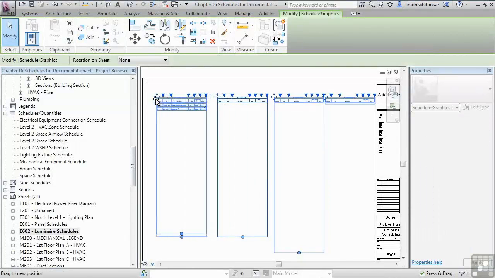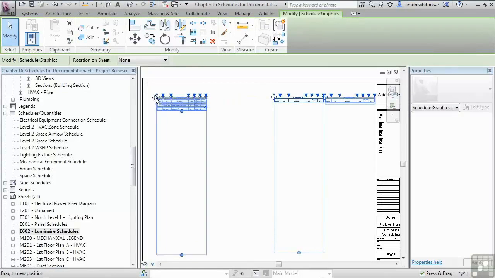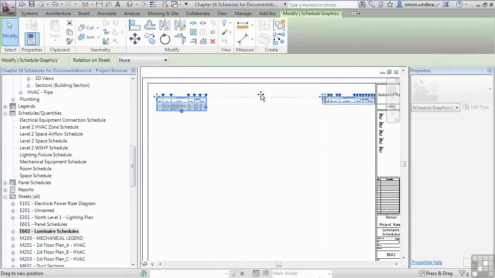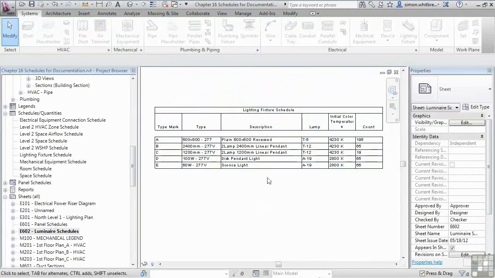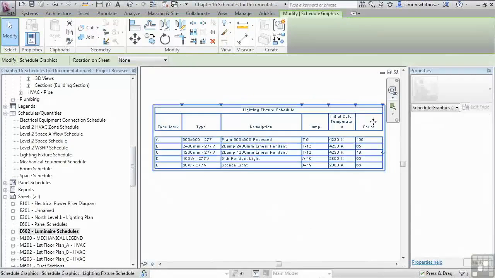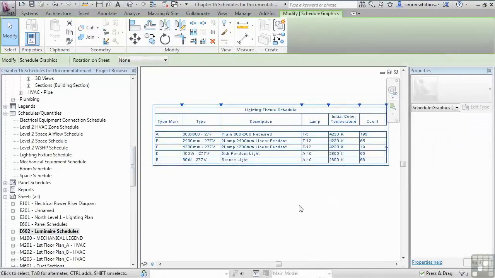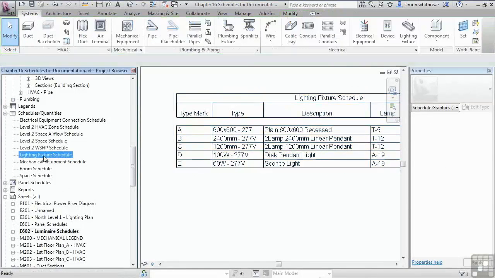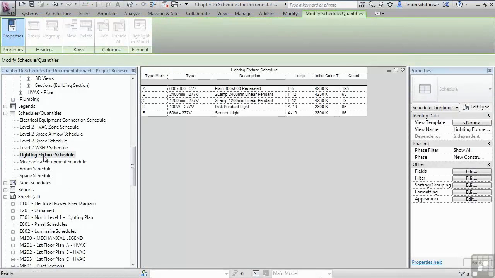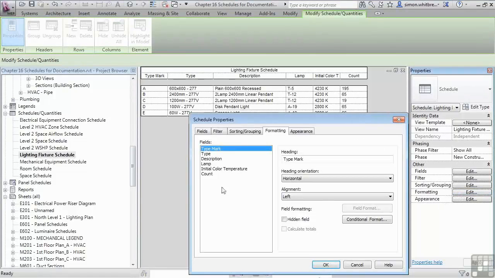Let's just drag the unwanted empty columns back over the top of the first one and scroll in. All that's left is to make this look exactly how I'd want it to present. So let's take a look at that in more detail. Click on your lighting fixture schedule again. So this time from the Properties palette, I'm going to click on Formatting. Let's look at the different fields.